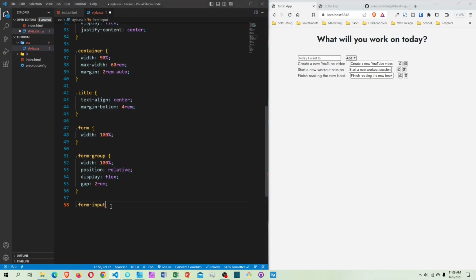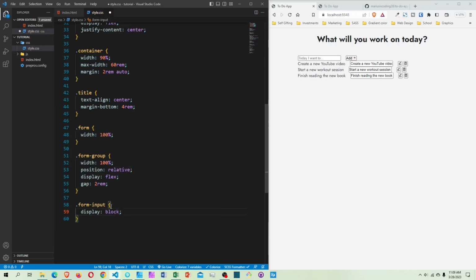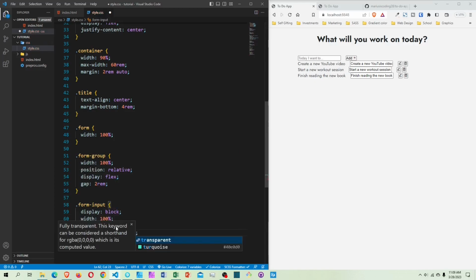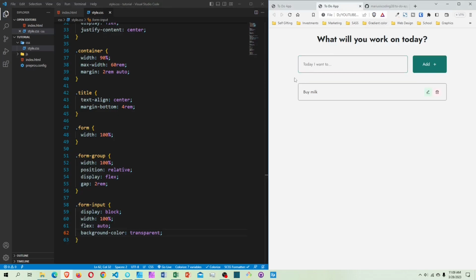Okay, now I'm gonna start styling the top. So first I'm gonna set display to be block. By default it is display inline. Set a width to be 100%. Set flex to be auto, so it takes the remaining space when we start the button right here. Set a background color to be transparent. Save this, as you can see right here. Now we have this border around there. We want to style the border so it can look better.